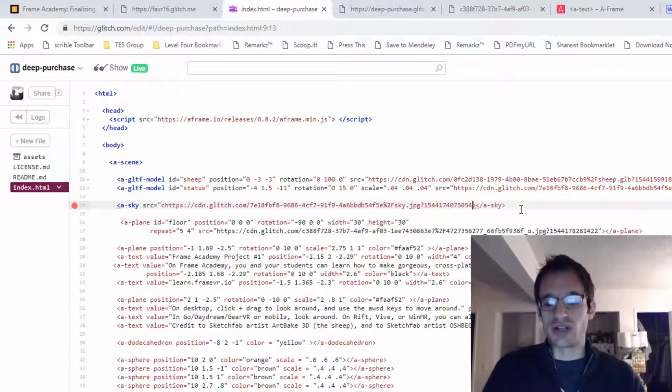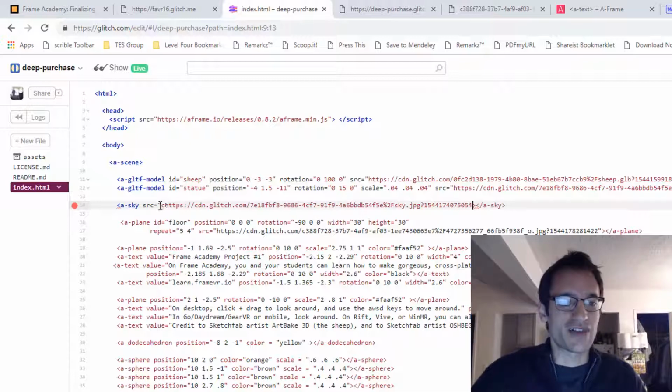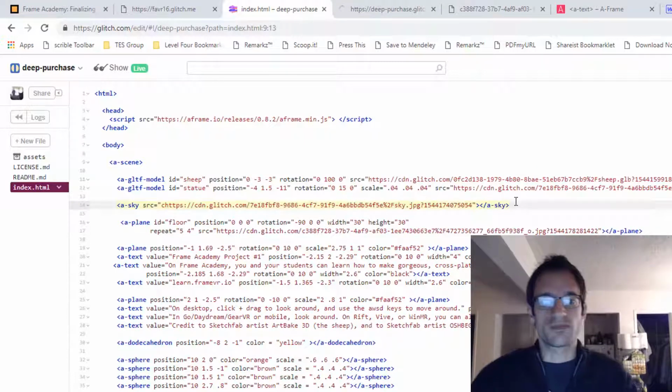Remember, the value of an attribute has to be inside quotation marks. I've got the opening, but I do not have the closing. I'm going to go ahead and throw my quotation mark right in there. Okay, see how the red dot disappeared?